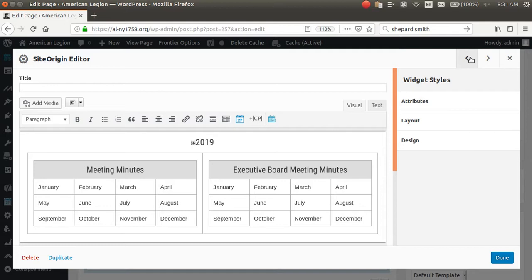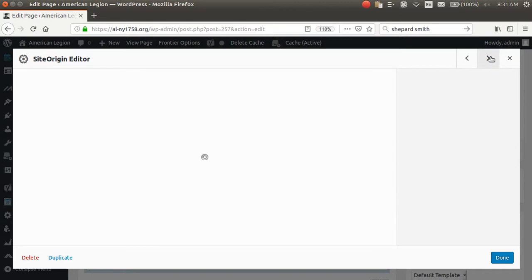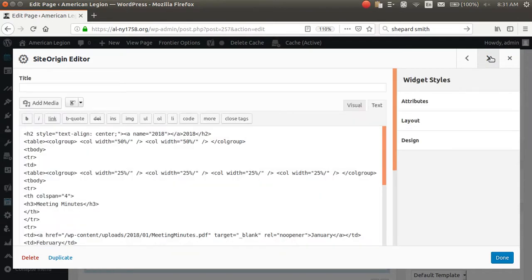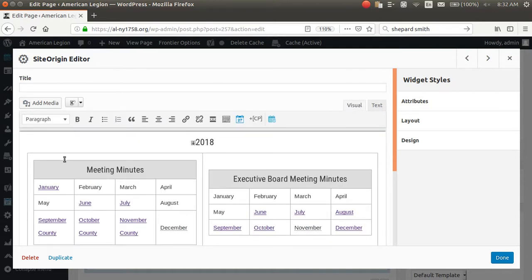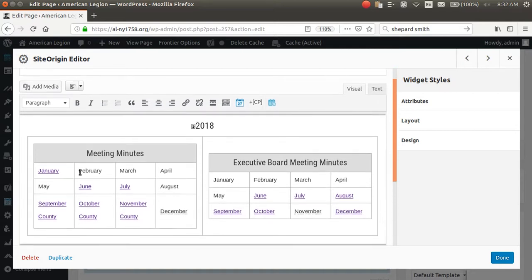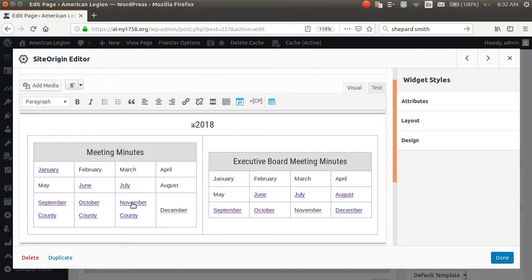previously entered stuff first. See, up here, with these little arrows, you can navigate through the widgets. So if I click on that one, it'll go back to the previous one, which was 2018. This is in text mode, so if I go visual, I can see that it's actually 2018. Now we're going to look at November's meeting minutes. So I go down here and click on it, and it opens up this thing here.